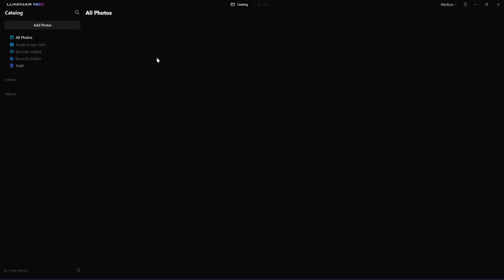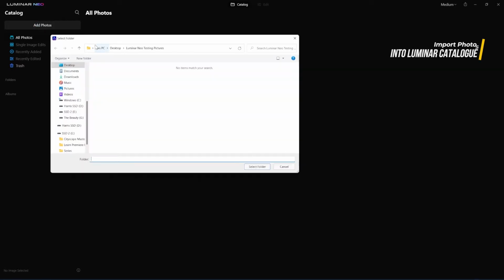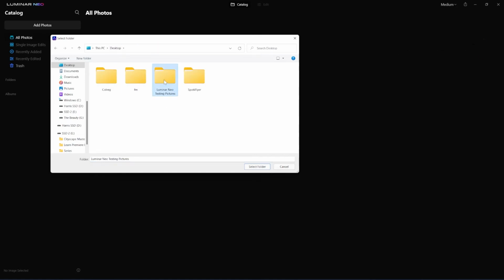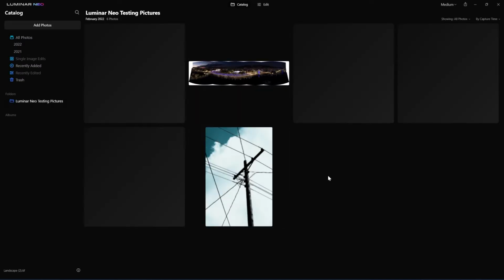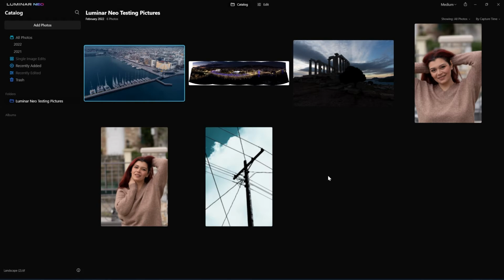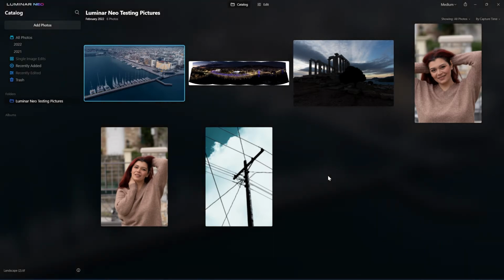In order to import your photos, you go here, Add Photos, and you choose the folder where you have it. For example, for me, this one. I press Select Folder, and you see the pictures are already inside my catalog. So, what do we see here?